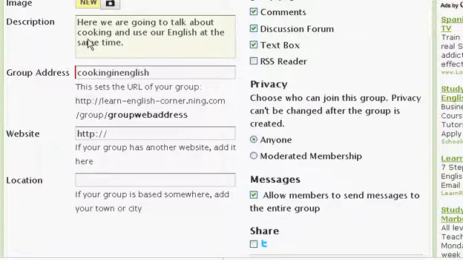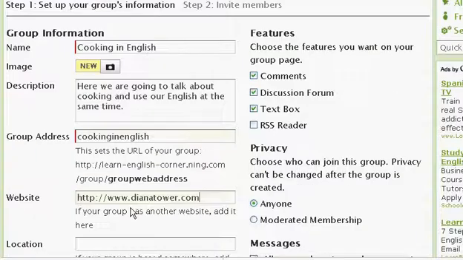Next here is website. If you have a website that you think will help people learn English or maybe is interesting for this group, you can add it here. So for example, my website, dinatower.com. And then also there's a location. If you want to add your location, you can. If you want to leave it blank, then you do not have to add anything. I'm going to leave mine blank.